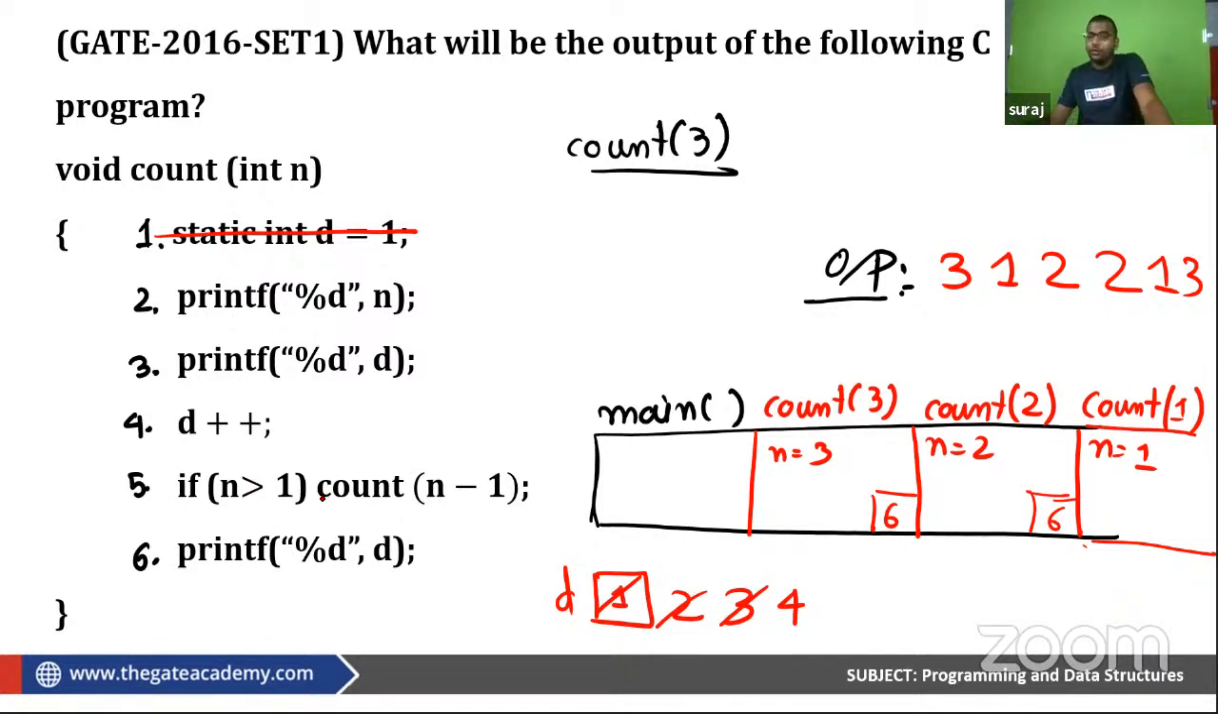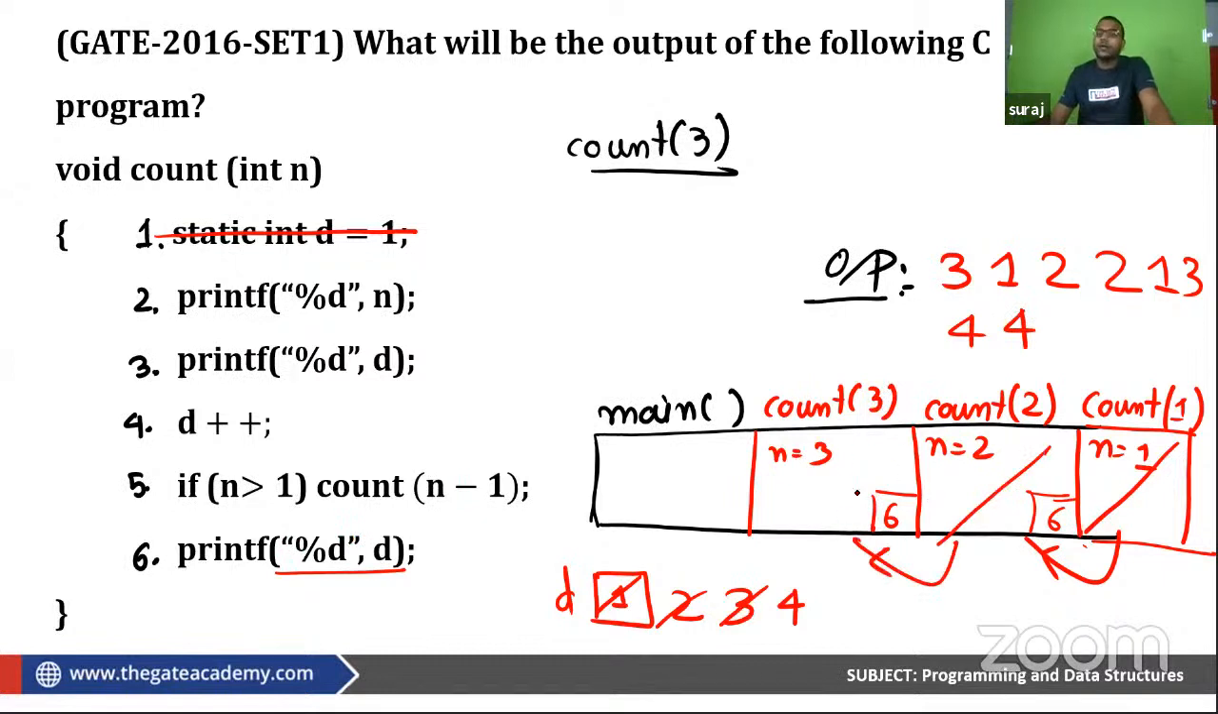Now n greater than 1? No, 1 is not greater than 1. So this line will not get executed. You will print d, that is 4. So this is over. After returning, in count 2 you have to execute line number 6, where d is 4. It's saying print d, so it's 4. Now again in count 3, print d. So d is 4.